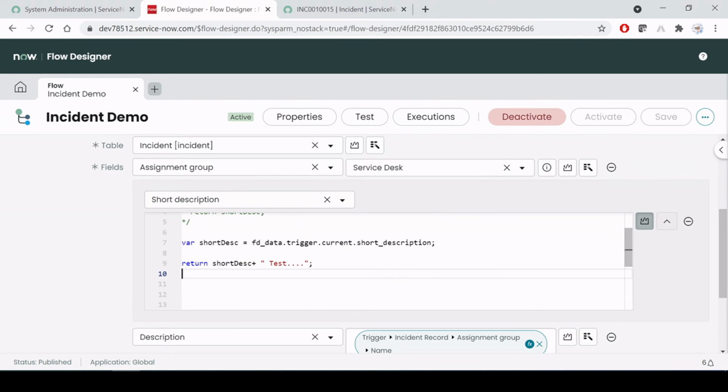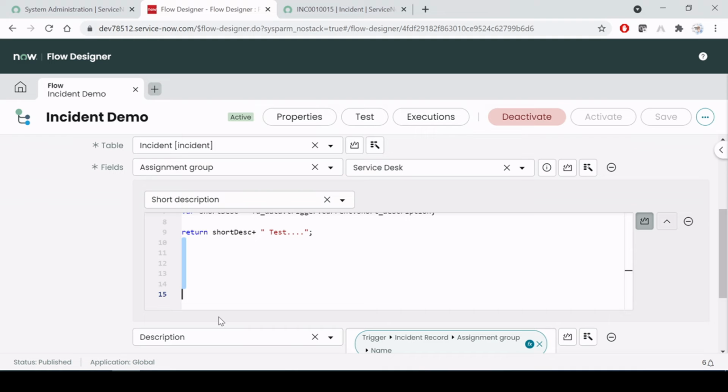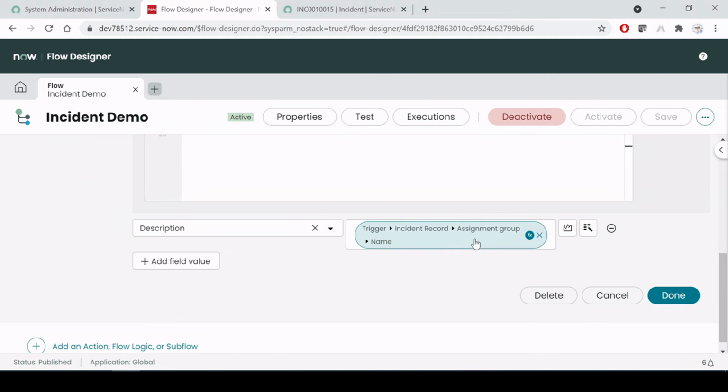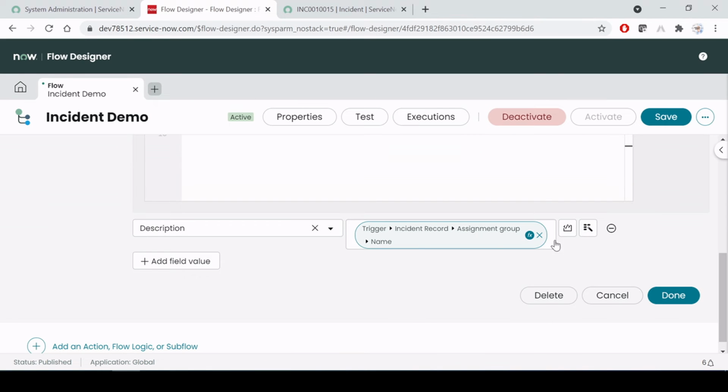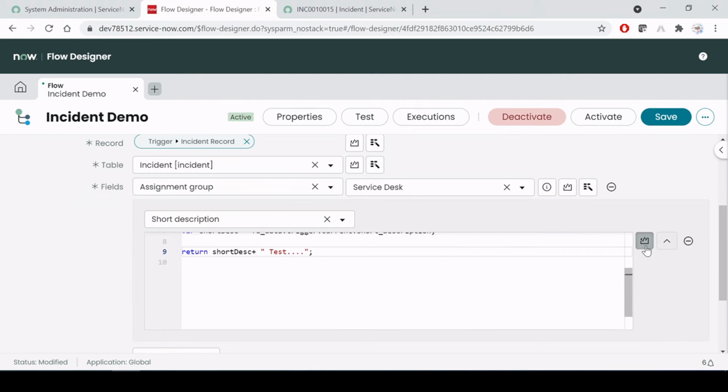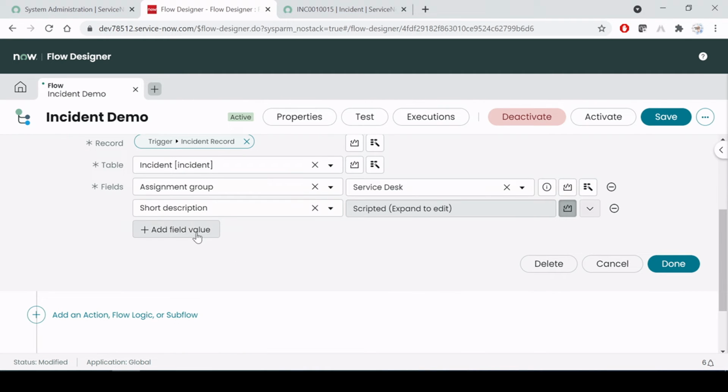Even this one is not working. So test, fine, this is okay. Incident record, assignment group and the name, and then description we are updating it, right? Fine. So it looks like, let me do it once again.